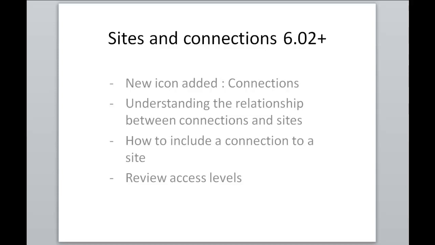Today we're going to take a look at a new notion, which is the connections. This notion was introduced in version 6.02 and higher, and connections are now associated to sites. First we're going to take a look at the new icon that's been added, the connections icon. Then we're going to take a look at understanding the relationship between connections and sites. Then we're going to look at how to include a connection to a site. And finally, we're going to review the effect on the access level that a connection has when it's associated to a site.